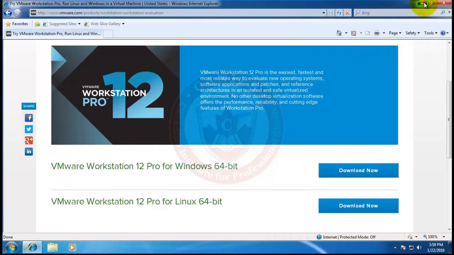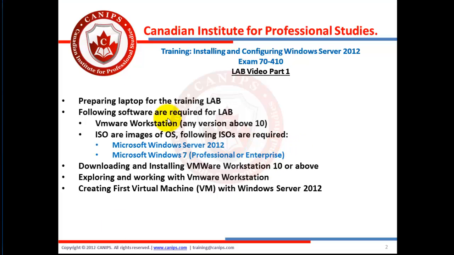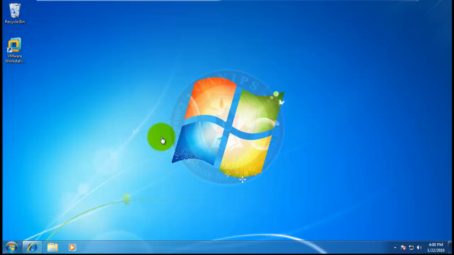So I'm going to minimize this window, and this is how VMware Workstation looks. This is the first thing that we needed to do. Now looking back at our slide, just to recap, we needed to prepare our computer lab for 70-410 training, and this is the first thing we did. We installed VMware Workstation, version 12 actually. And now we're going to work with ISOs.